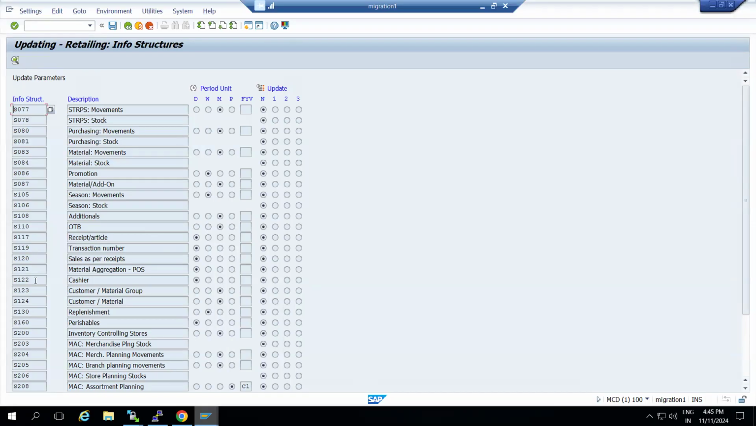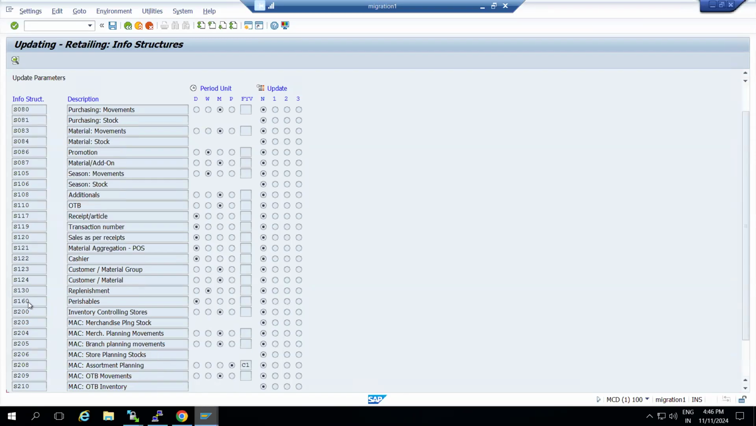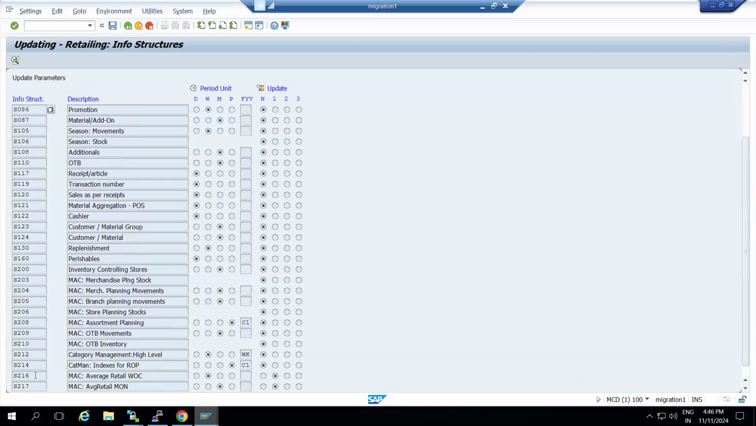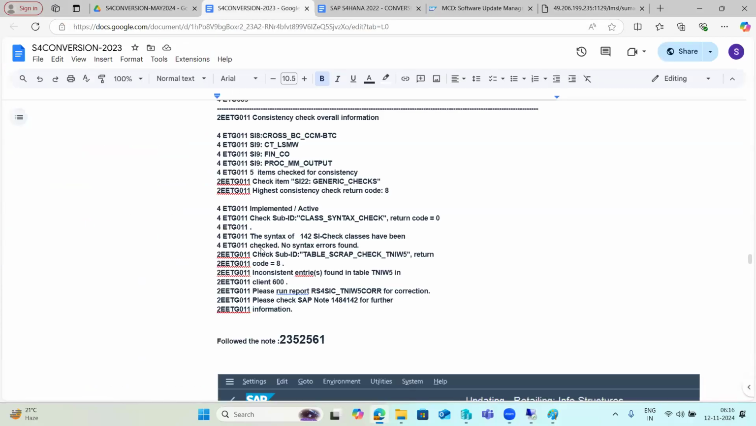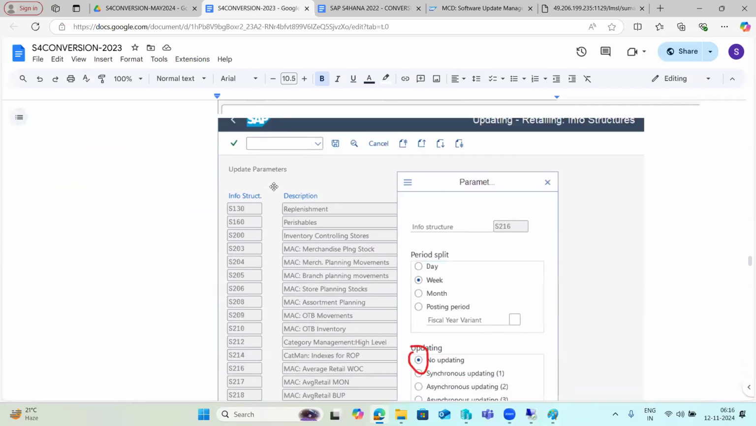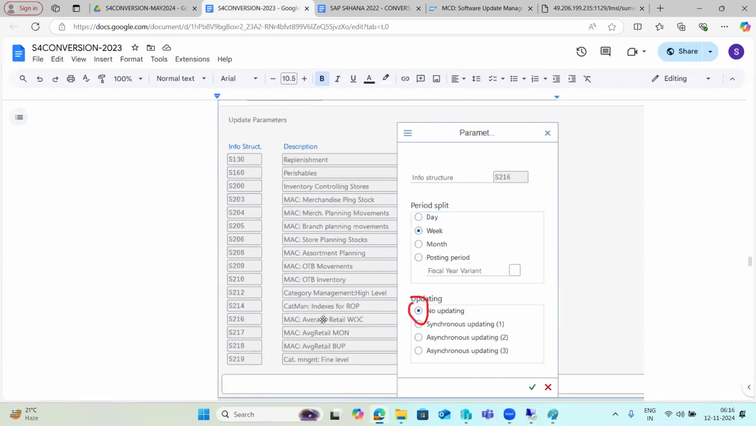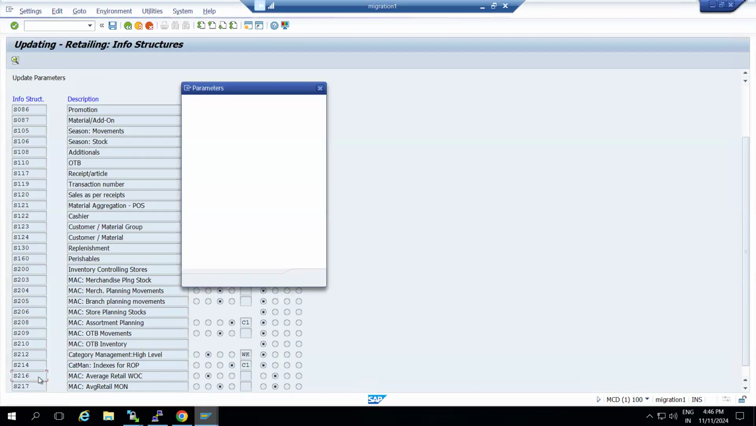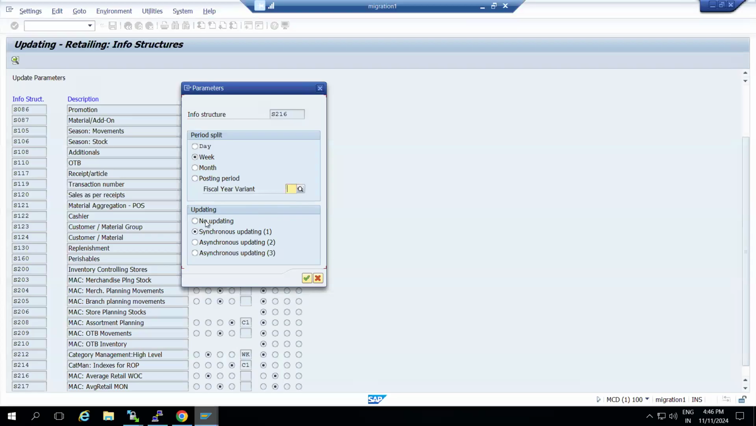S216, where is the S216? S2. Yes, this is the one. So let me cross check once again. MCH6, then S216. So S216, yes, this is the one. Weekly. So not updating. We need to change it to not updating, something like that. So this one we have to change to not updating.